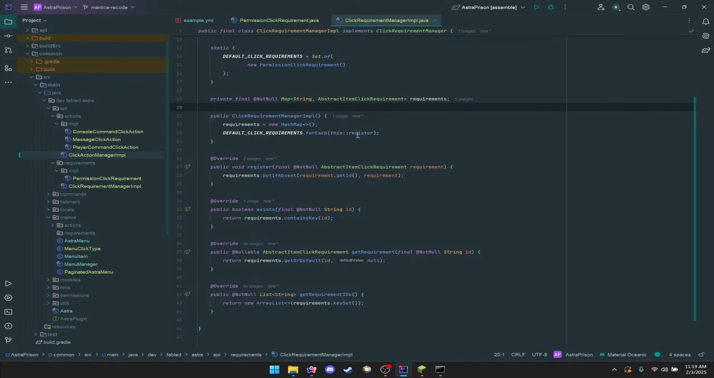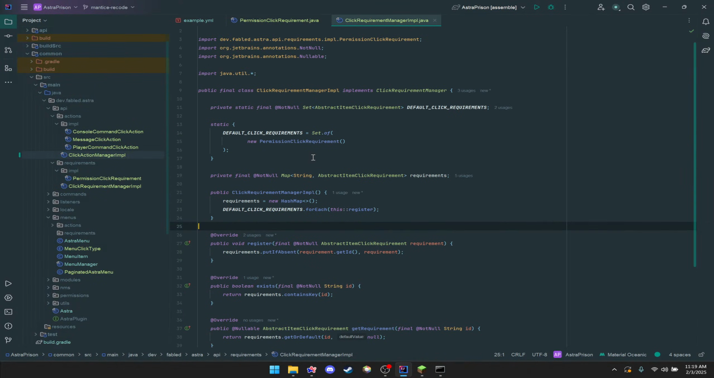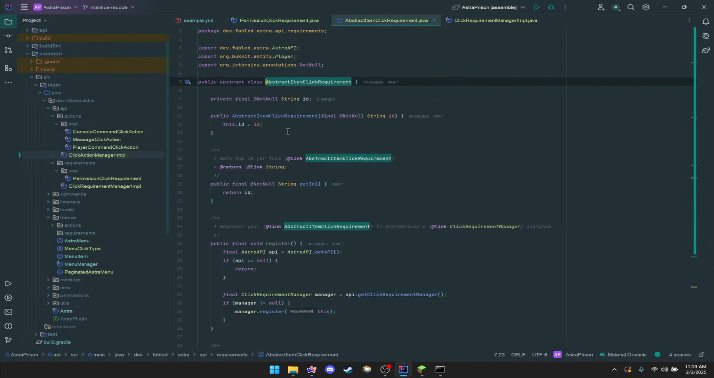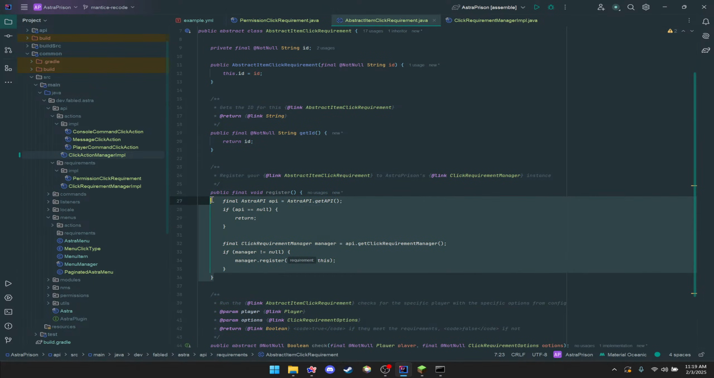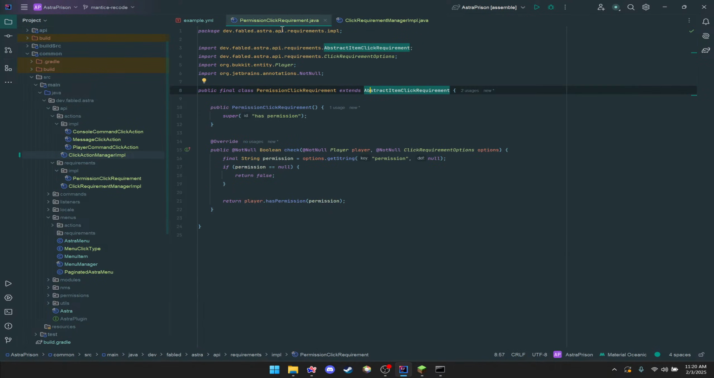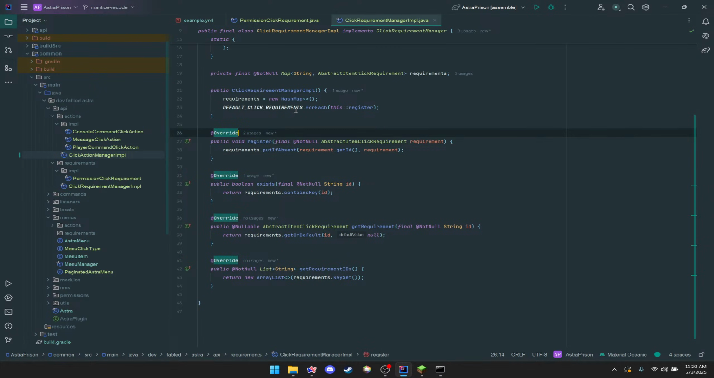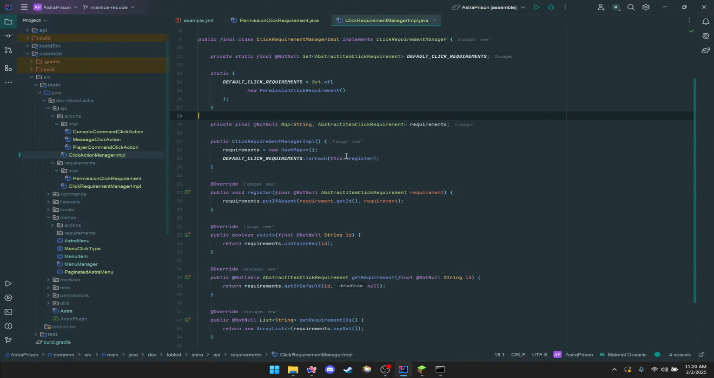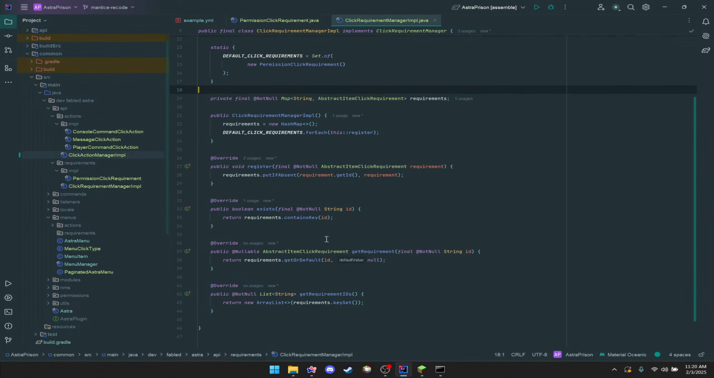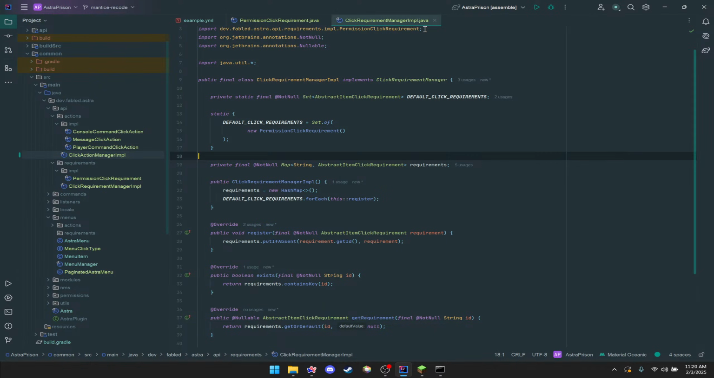So now it'll call this register method down here instead of calling the register method from the abstract version here. That way it doesn't have to get the API and it doesn't have to get the manager, because that wouldn't make sense. You know, we're already in the manager. You don't need to get it. So okay, we're done for now, until we add more click requirements and stuff to add to this list.